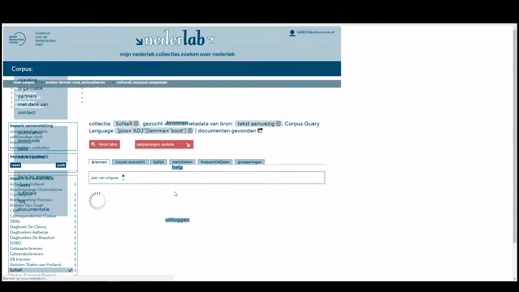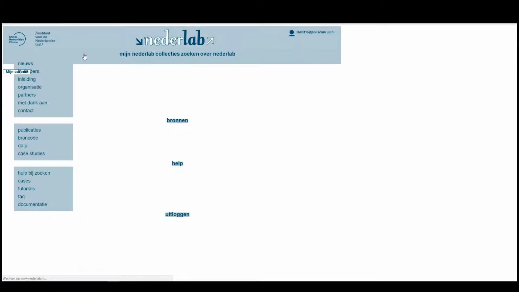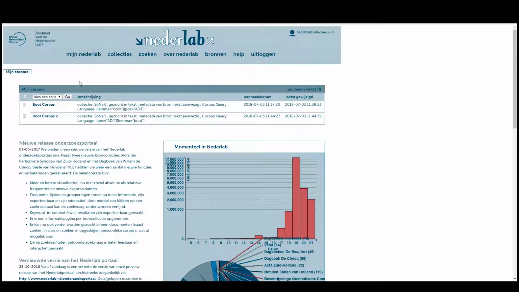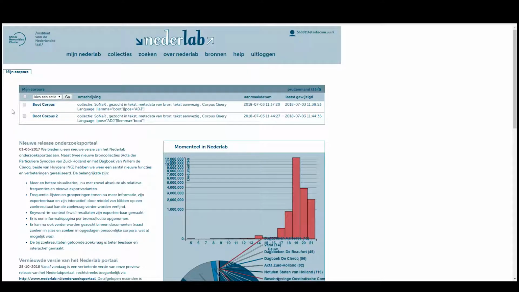And save changes. Of course, now we have 2 corpora, and if we go to the My Nederlab button in the upper left corner, we can see that we have both corpora here in our collection. We can look at them, change them, delete them, visualize them, or go back to the collocation function instantly through this button. But we can also do other things.